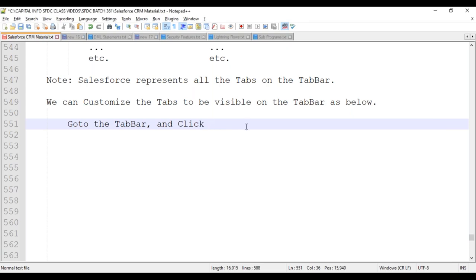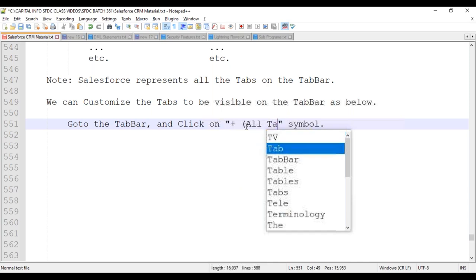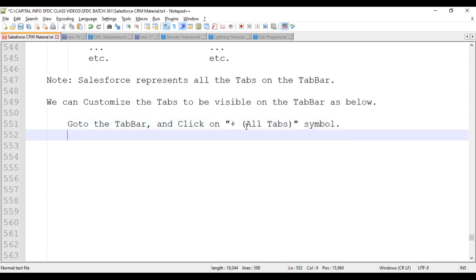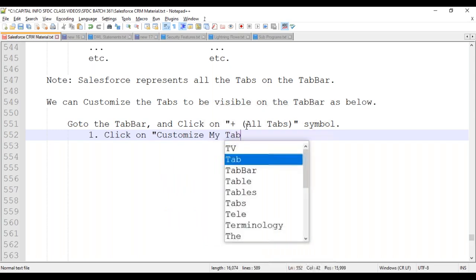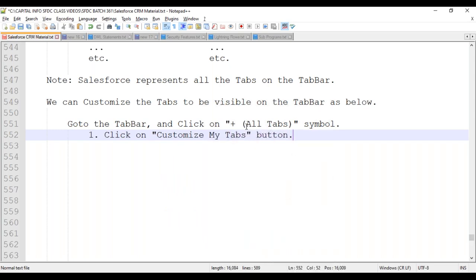Go to the tab bar and click on the plus symbol. This plus symbol is called the All Tabs icon. Click on the Customize My Tabs button.